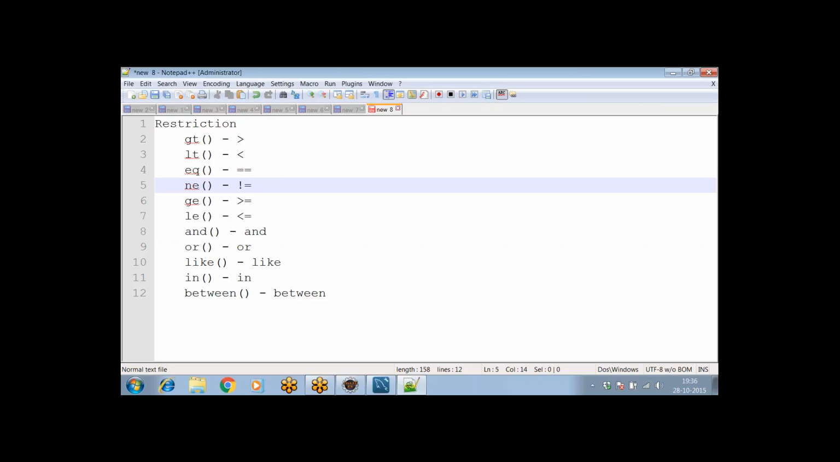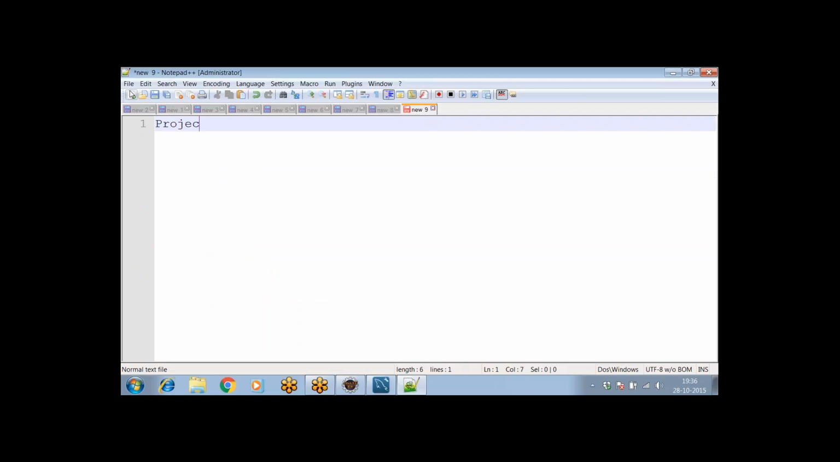Okay, in the last class we saw projections, right? So, what are projections? In the last class we saw projections, right? What are projections?